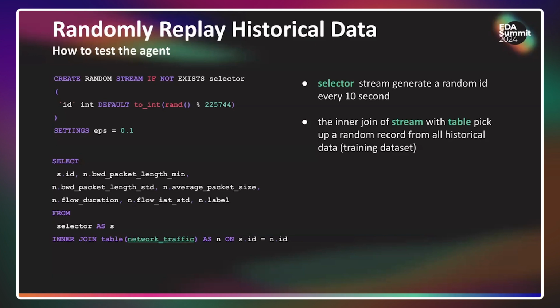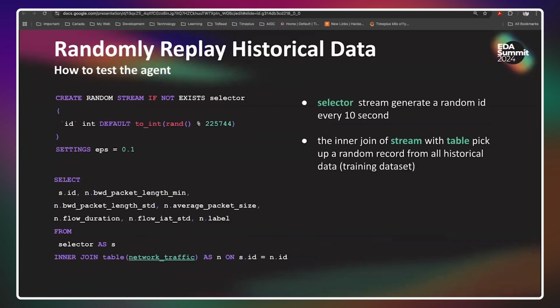The random stream is just a continuously updating event that gives you just one field called ID, because my data has this number, total is this number. So this stream randomly selects one of the event IDs, and then I will join this stream with a table. That means we randomly pick one record from this whole data set.